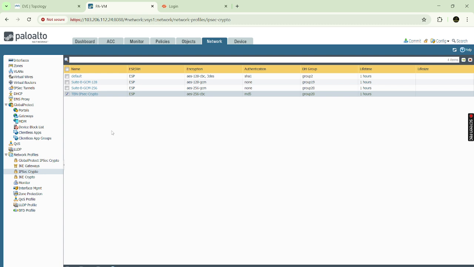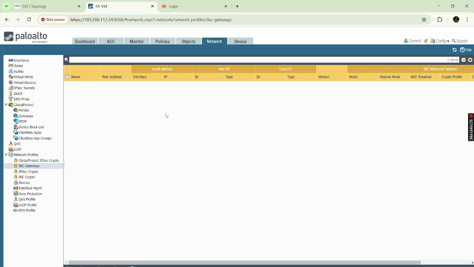Now we are going with creating the phase 1 tunnel. We have configured the parameters so far, and now we configure the tunnels. To configure the phase 1 tunnel, here we have IKE Gateways, and the IKE Gateway is the phase 1 tunnel. We are going to enable or configure the phase 1 tunnel now. Whatever parameters are in the IKE crypto, we call them in the IKE gateway while configuring the phase 1 tunnel.